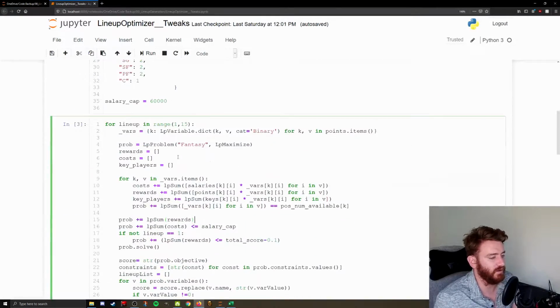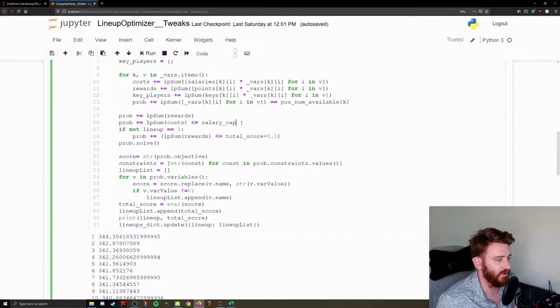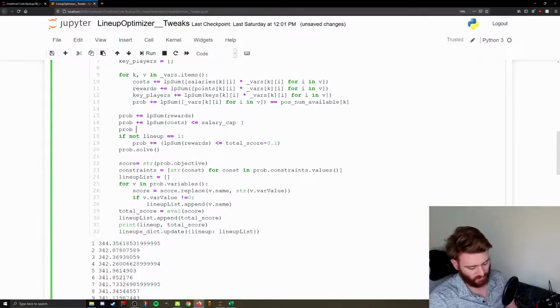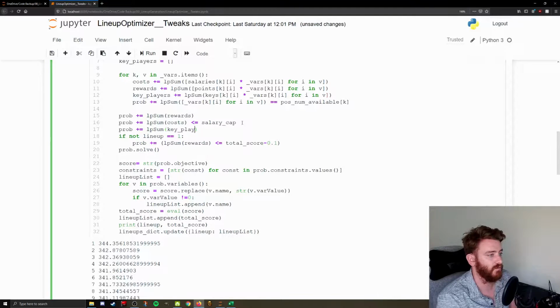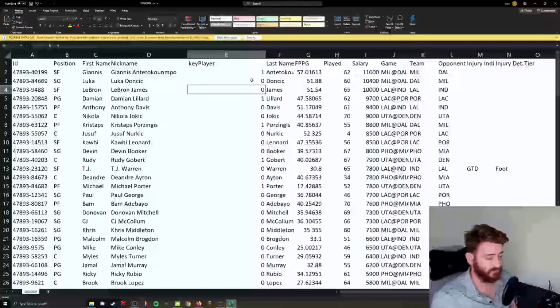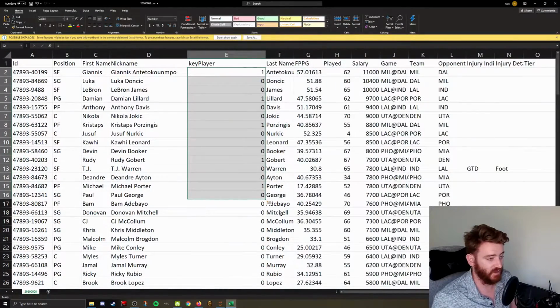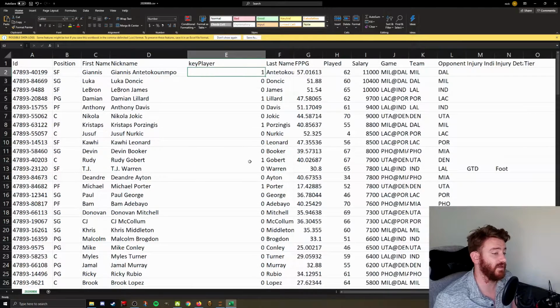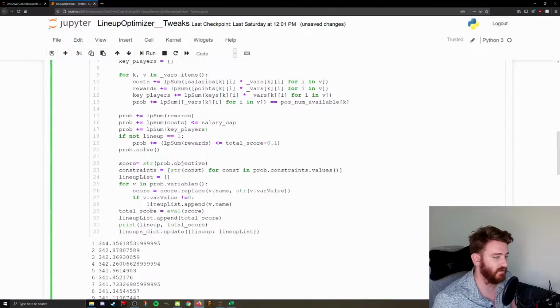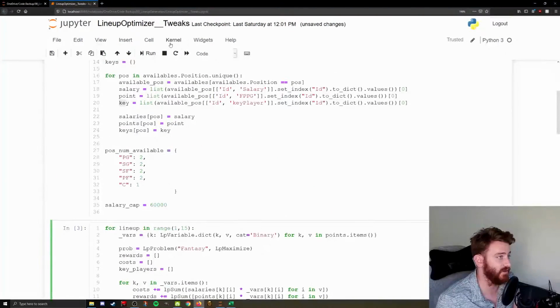So let's go ahead and add prob plus equals LP sum key players. And now this is where you define however you're going to look at it. So we're looking at it as I have 5 players with 1s, the rest with 0s. So let's say I want at least 3, right? At least 3 key players on every roster. So I'll do greater than or equal to 3. And that should be all I need to do.